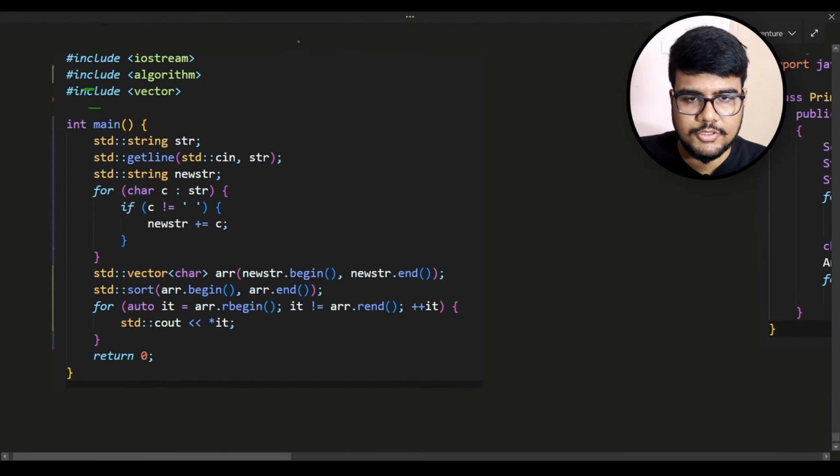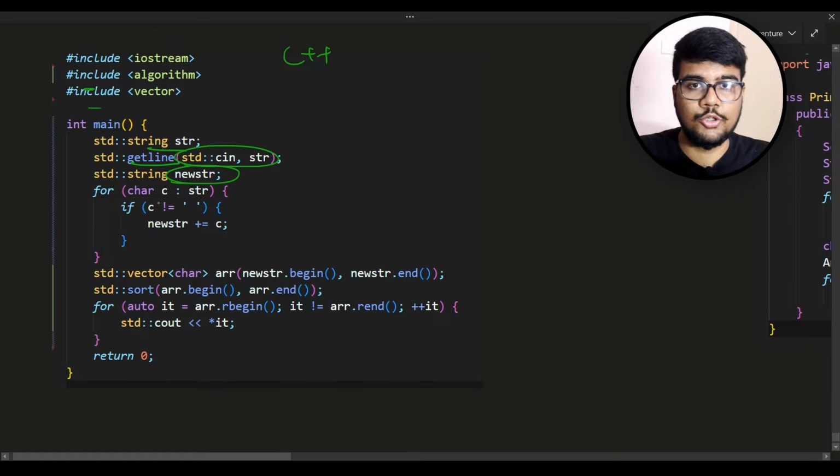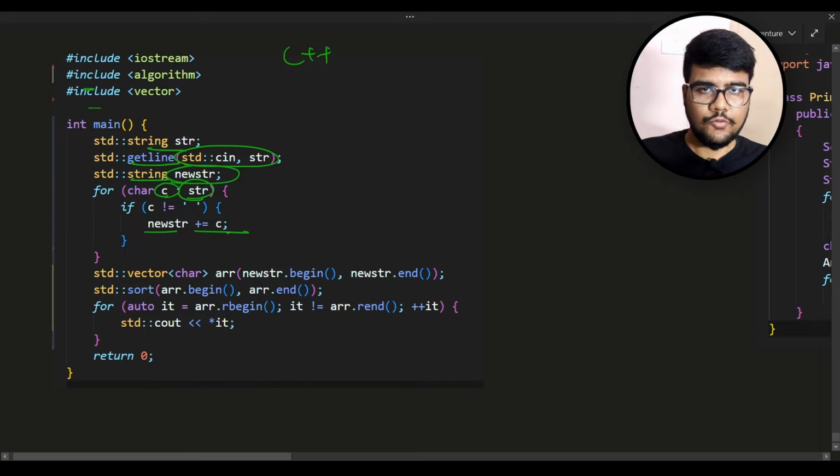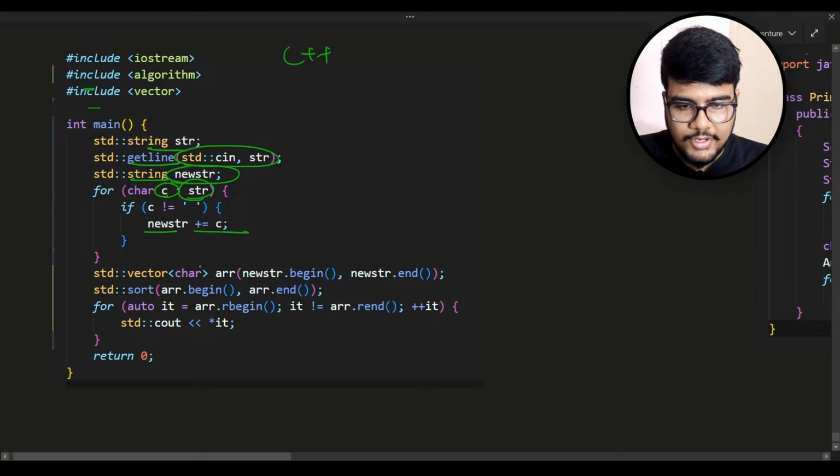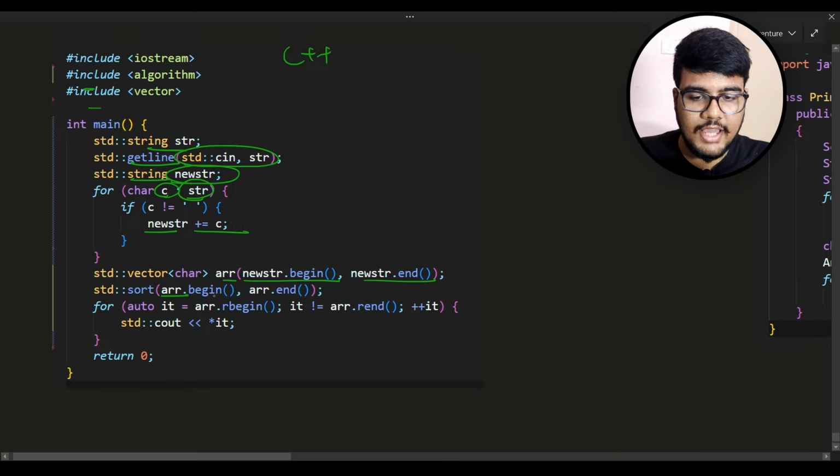See, C++ code we will discuss first. So string, getline taking input in one line, okay. Then a new string, a new data type string that we have created, a new str variable. Then for each character present in the string, just add it to new string so that everything would be clubbed together, okay. Now, vector of char from string.begin and end. Just copied everything into an array, okay. Now, sort the array, begin and end.